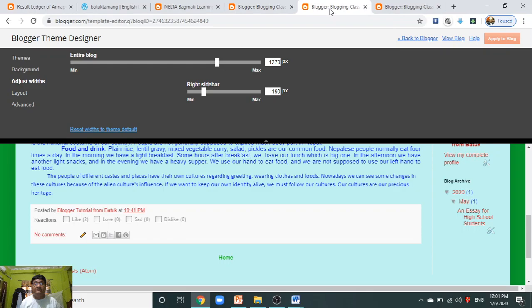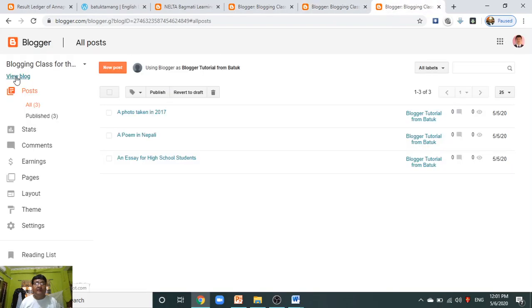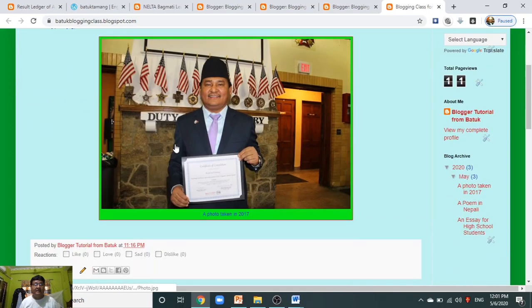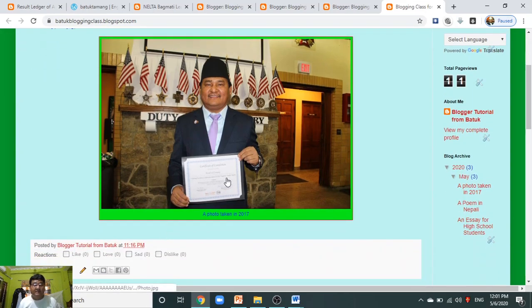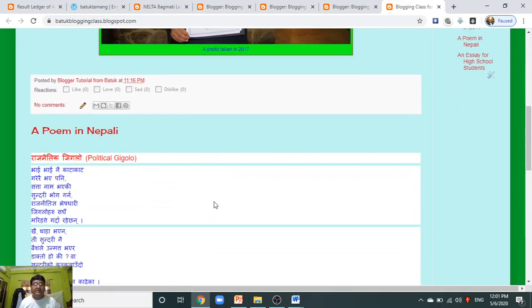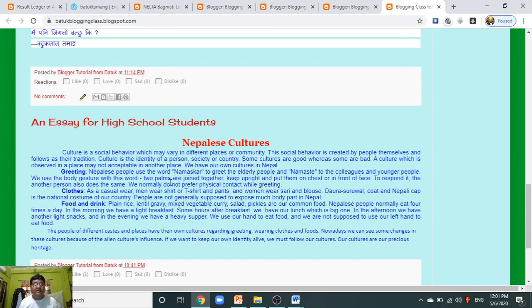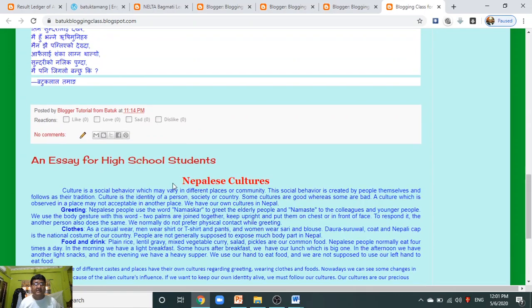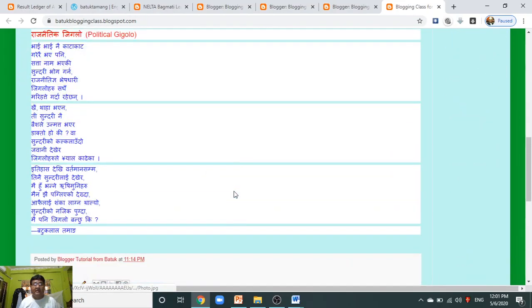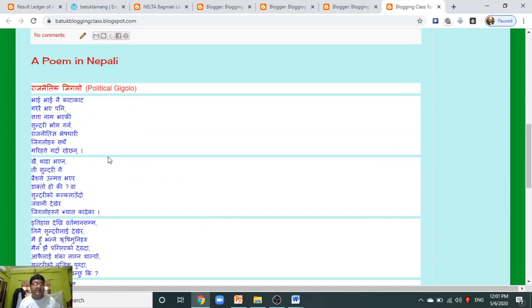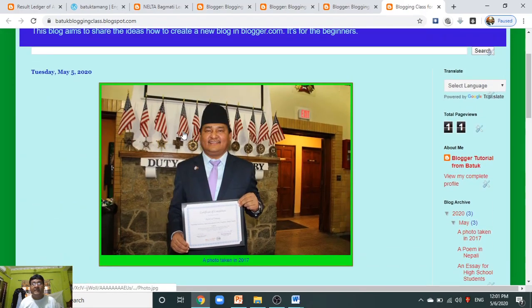So again, view the blog. Yeah, red border and the blue, green background. You can see here. So this is the caption picture. So the first one, English text I have published. The second one, and this is the third one. First one English text, second one Nepali Unicode text, the third one picture.